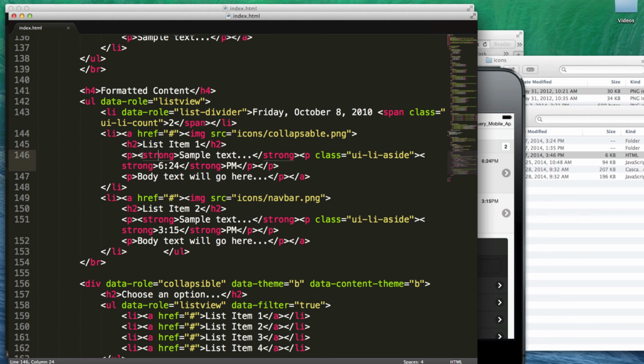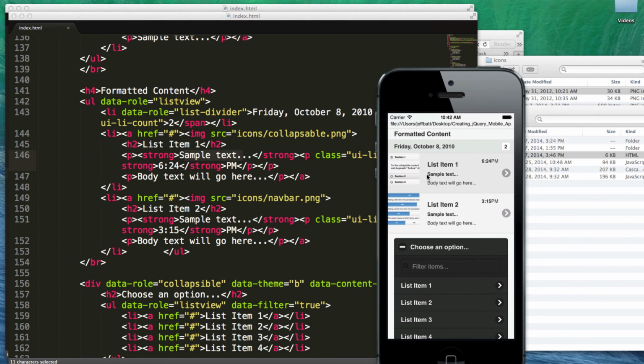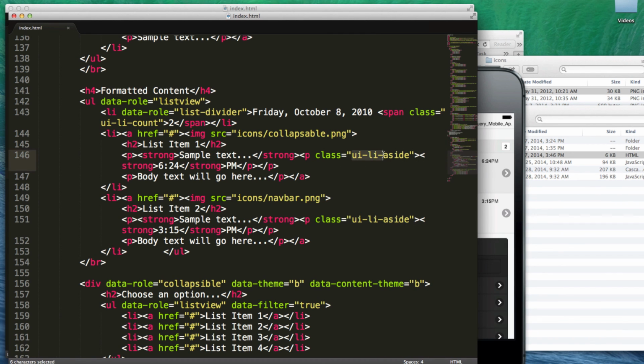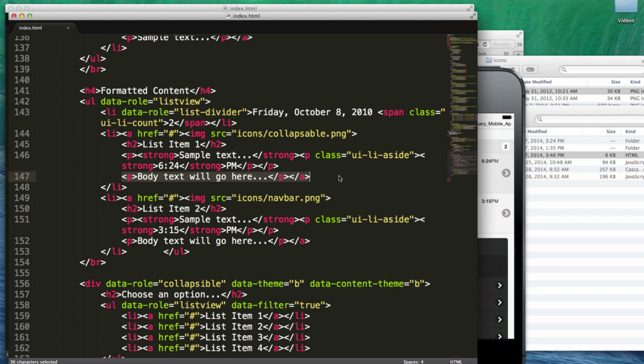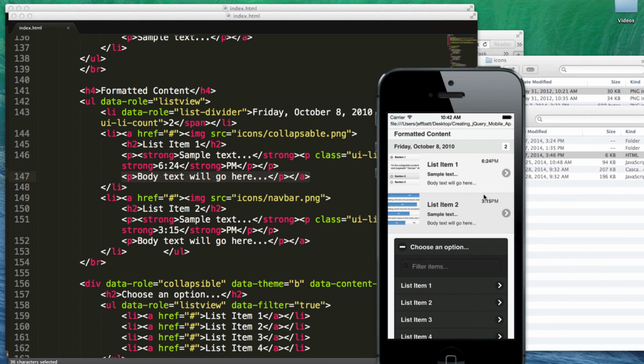Now within the list items, we do the same thing, but we can start adding even additional text. So I can have here a P tag, and then I have a strong item, which basically has another item inside of that list. And then I'm saying, okay, ui-li-aside equals the text, which is this 6:24 p.m. And that just adds on more content. And then I have my paragraph text. So you can get as descriptive as you want with these list items.